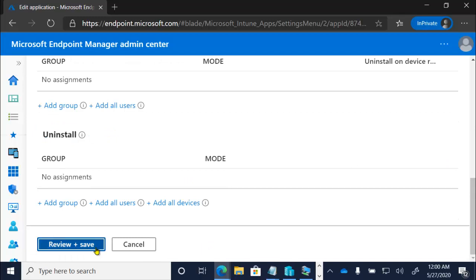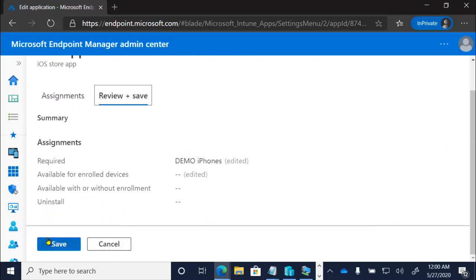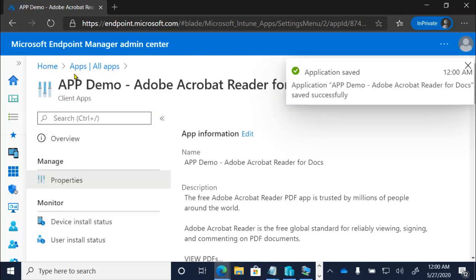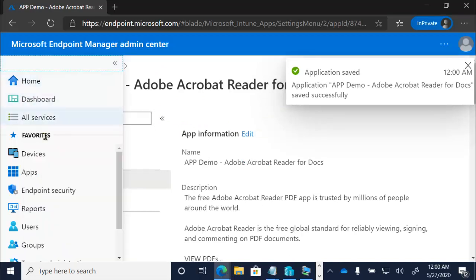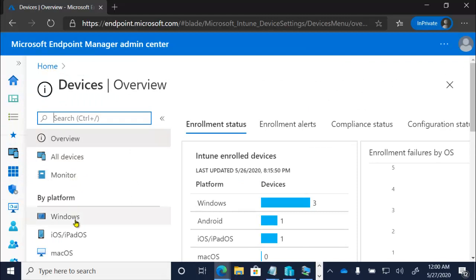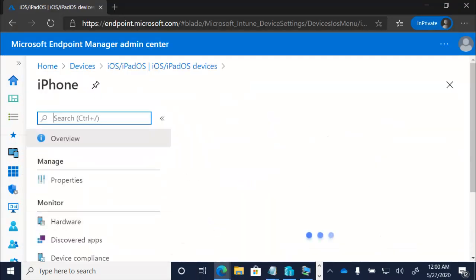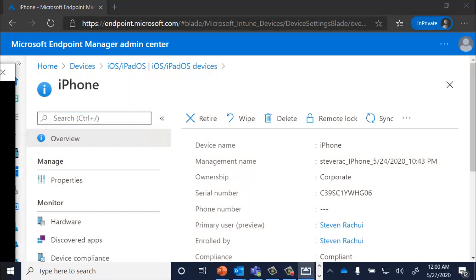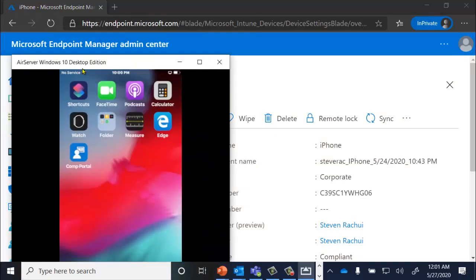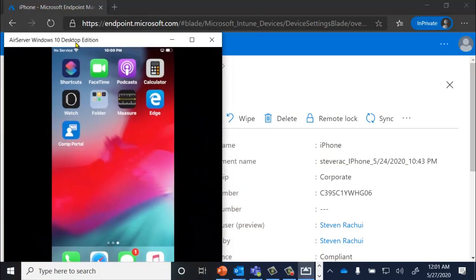Review and save, and then finally save. Now let's go back to my device list. So devices. Here's my device list. Here we go, and here's my iPhone. Right, so nothing's happened on it yet.